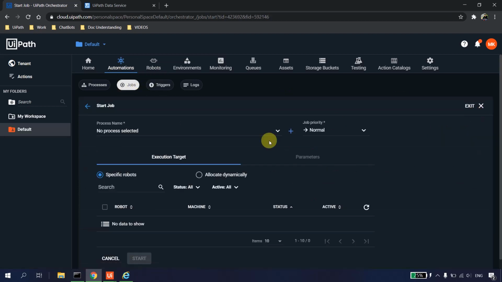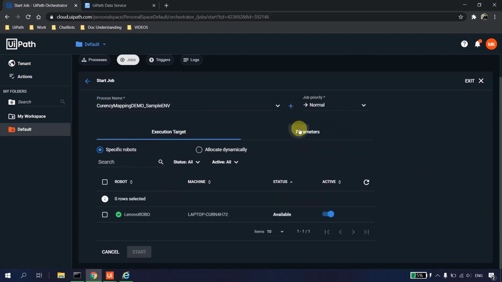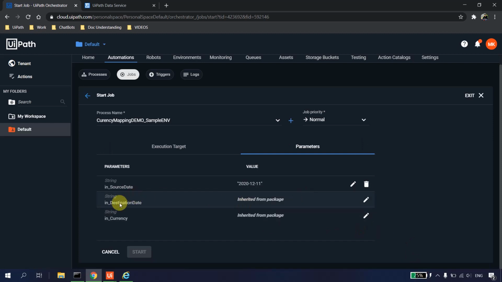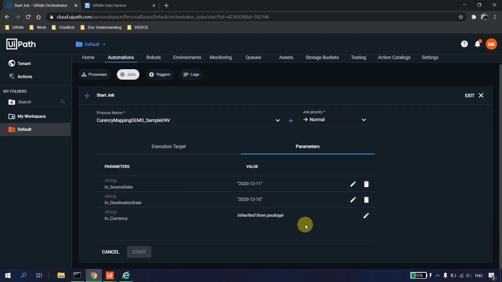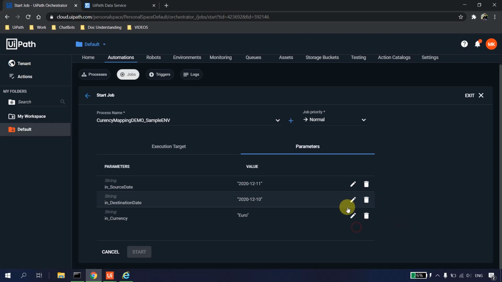I again go back to this one. I select the process, and if I now go to the parameters, we should not have provided the double quotes because it is already treating it as a string, so there is no need to put the double quotes. Okay, so 2020-12-11, save. Next, for the destination we have to put 2020-12-10. So this is the destination date, and for the currency we'll type euro, and let's just save it.